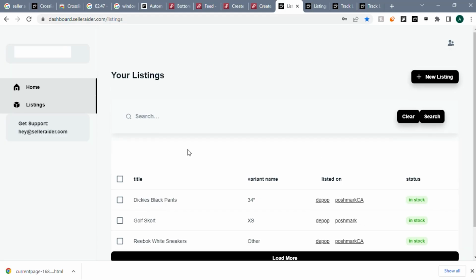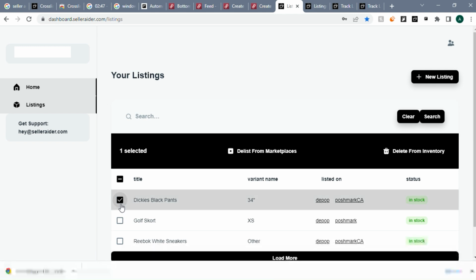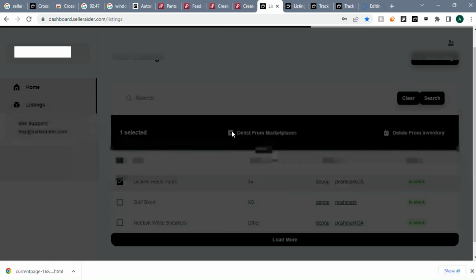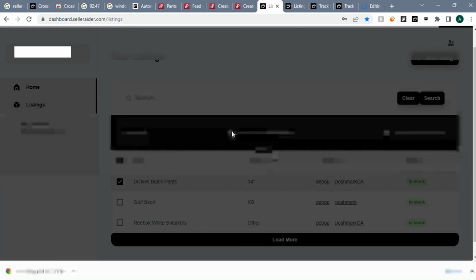So this would be super beneficial if you have a lot of cross-listed items on a lot of different platforms, because that could definitely get very confusing. Let's just pretend these Dickies pants ended up selling on Depop. Typically, you'd have to then go to all of your other marketplaces that you've cross-listed to individually and mark it as sold. Whereas here with your inventory manager, I can just go ahead, click the Dickies black pants. You can see here, it says it's listed on Depop and Poshmark Canada. And then from just one click of a button, I can go ahead and delist from all marketplaces. So once again, you're going to see some windows opening. It's going to be doing some work in the background for you.